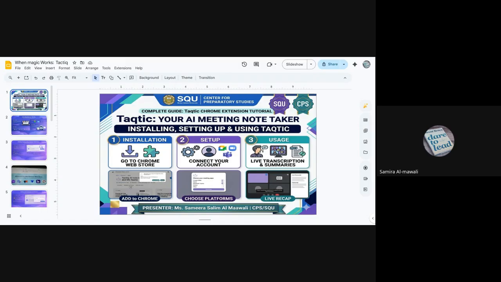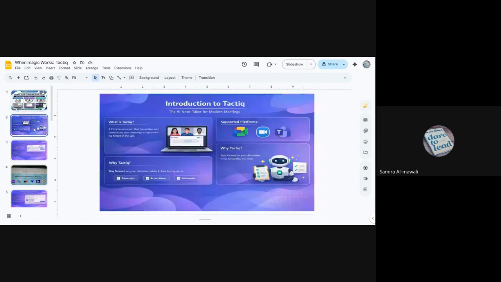We will talk about adding it to Chrome, choosing the platform, and then finding the result of the meeting or the output of Tactiq. Okay, so let's start first with what is Tactiq? Tactiq is a Chrome extension that transcribes and summarizes your meetings in real time. No AI put in the call.